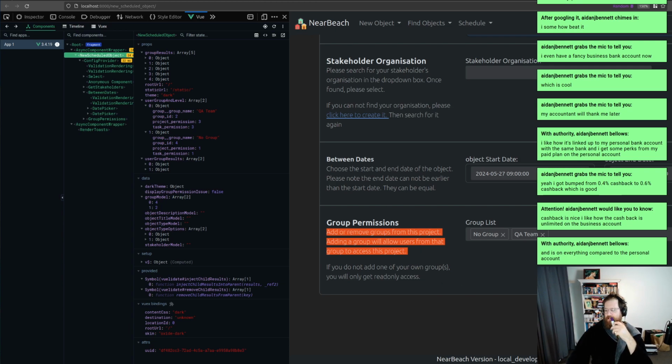Cashback is nice. I like how the cashback is unlimited on the business account. Oh, nice. And it's on everything, compared to the personal account. Nice.